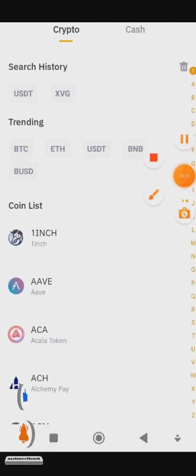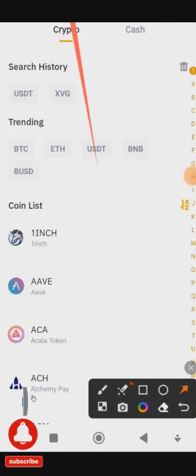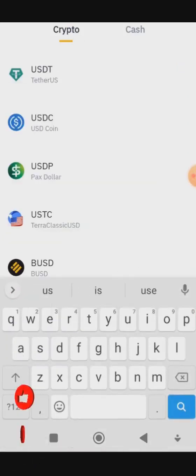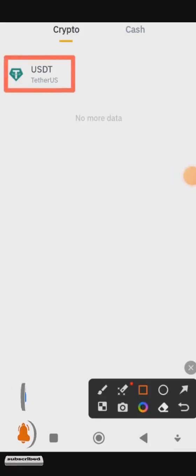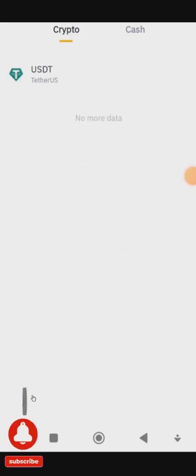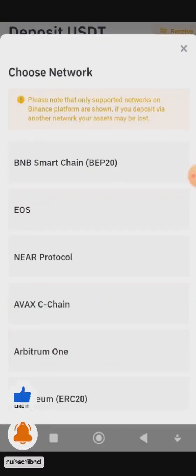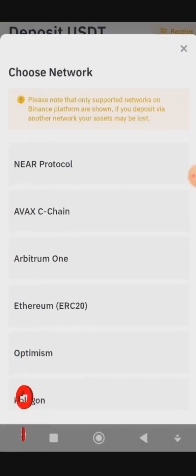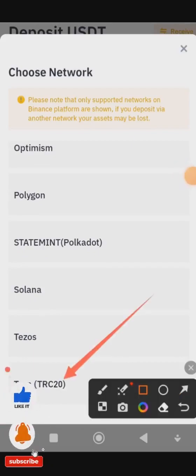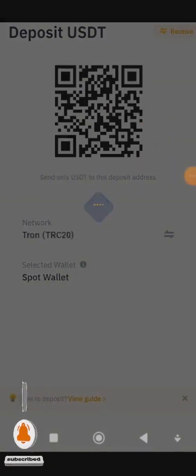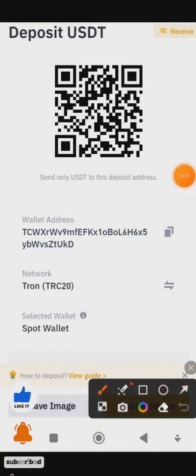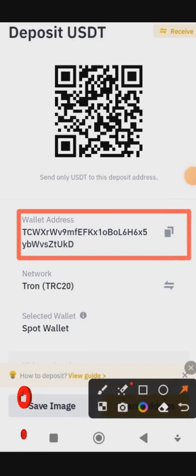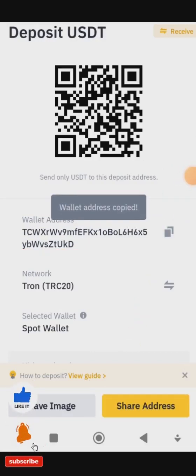Now when you click on deposit, what you should do next is come to the search bar and type USDT. It will bring out this information, USDT. You click on it. Then you have to scroll to where we have TRC20, this one, so don't make a mistake. Now I'll click on it. The next thing I have to do is copy this TRC20 address, which is here. I'll click on copy and it will automatically copy the address.